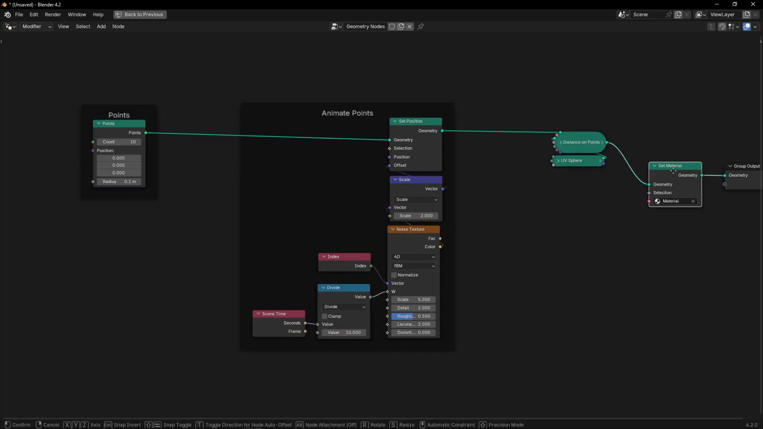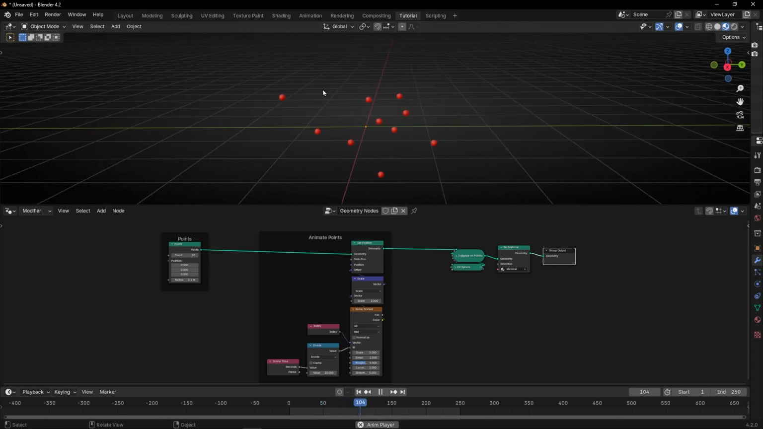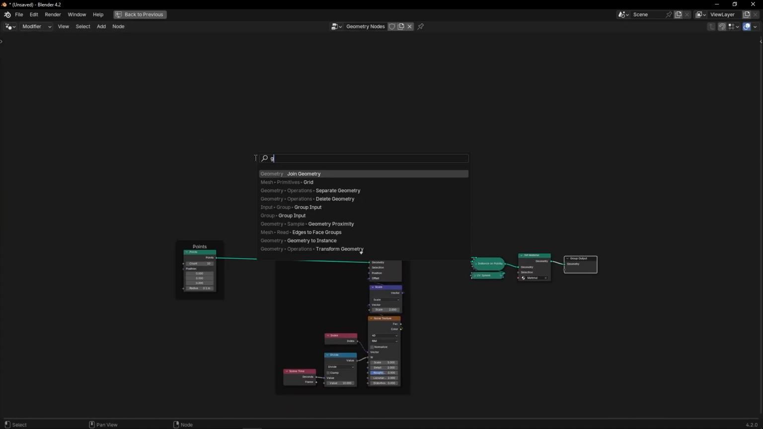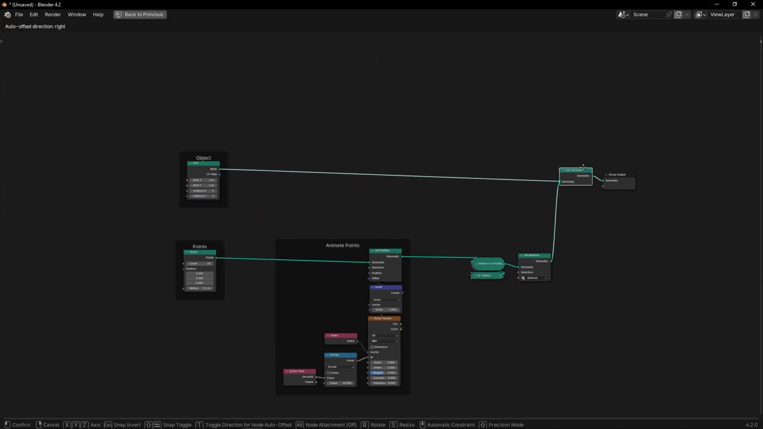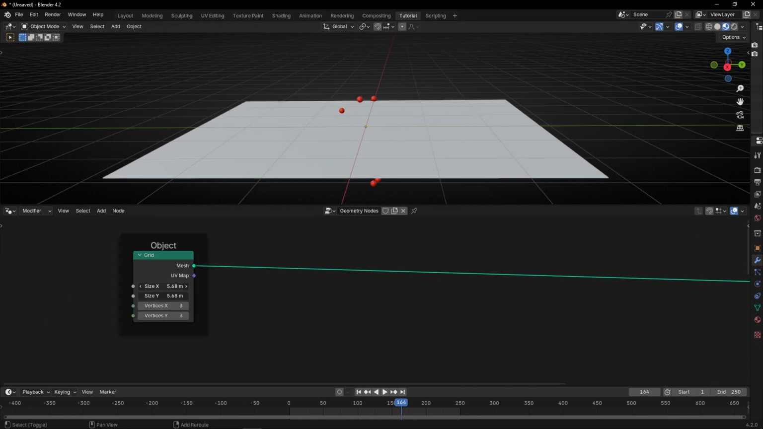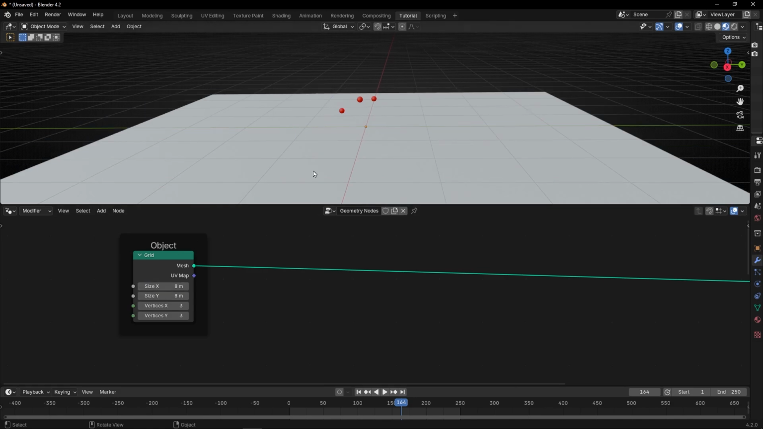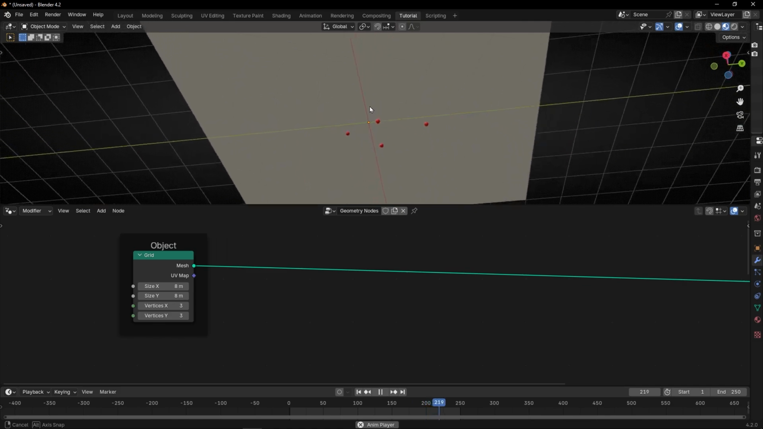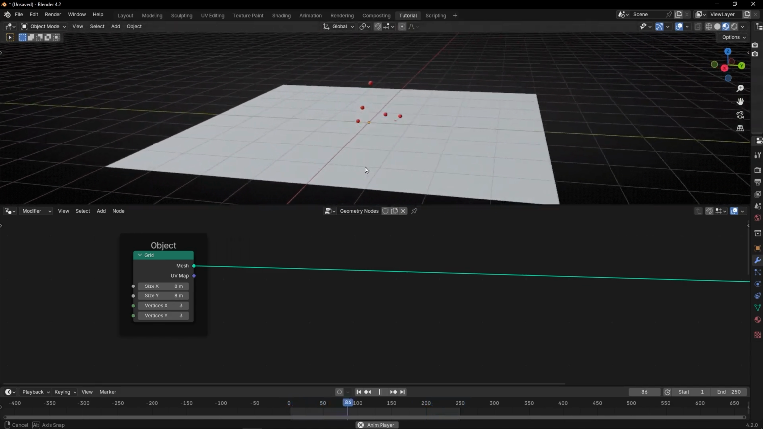Okay, so we have this, and now what I want is an object to stick these points to the object. So let's create an object here, for example, a grid, and let's connect it with join geometry. Let's make it bigger, something like, for example, 10, maybe not too much, 8. Okay, now how do we stick these points to the surface of this object or any object.